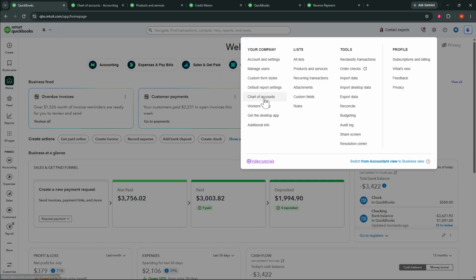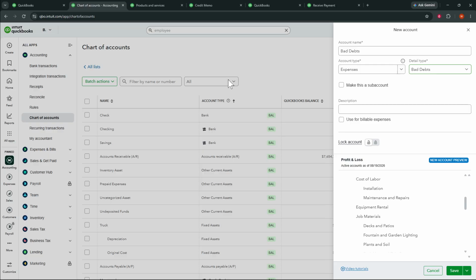This is where you will create the account that will track the write-off. Click New Account, then create an expense account named Bad Debts. Make sure the name matches what you want to use later when you assign it to the product or service item. After that, save the new bad debts account.